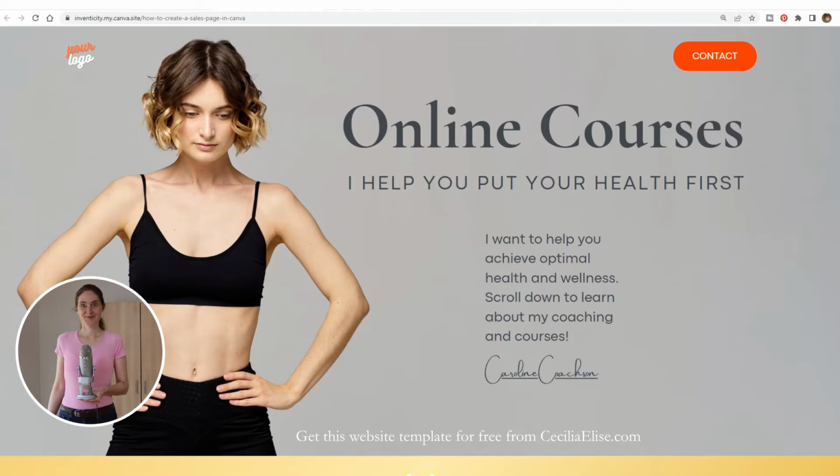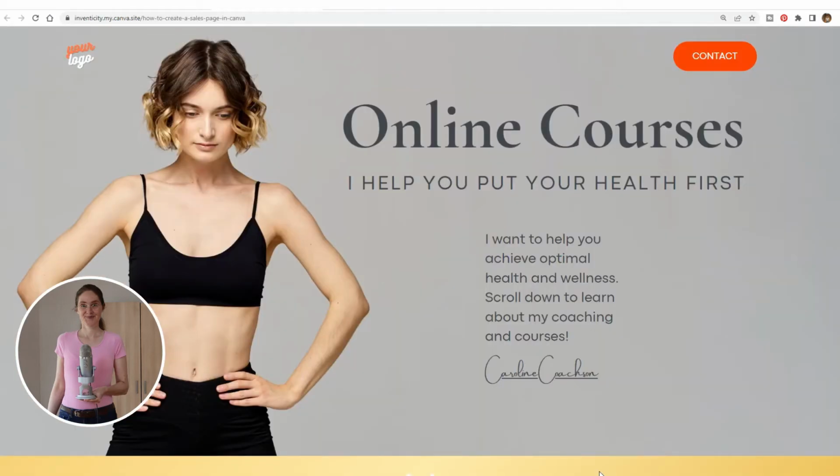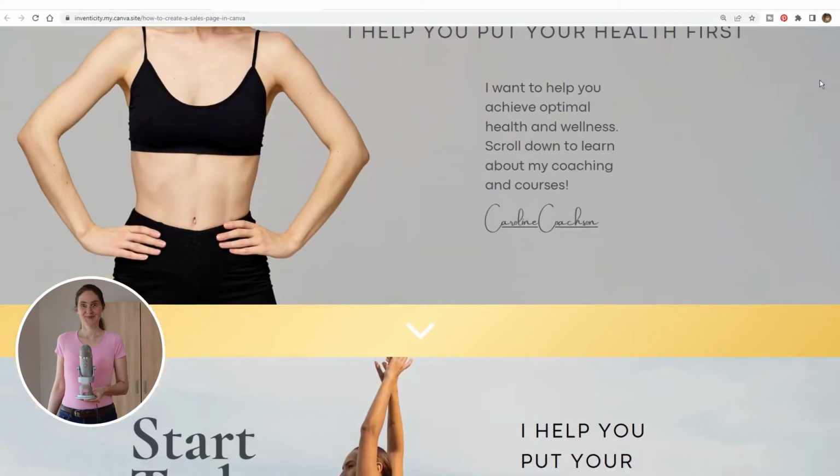What you see here is a template which you can download for free from my website, ceciliaelise.com. Just click here on freebies and you can download this template for free. It looks like this.